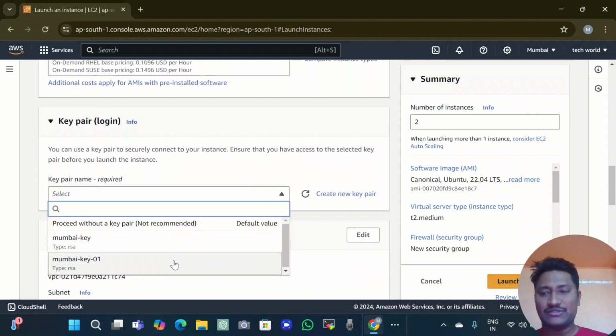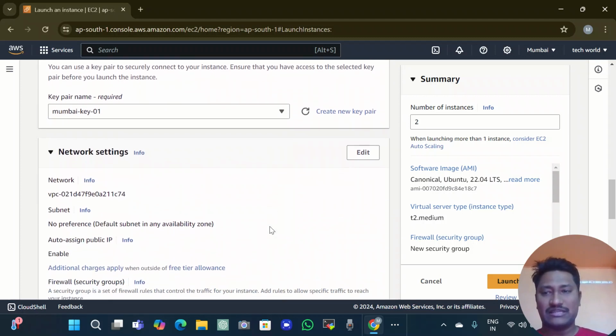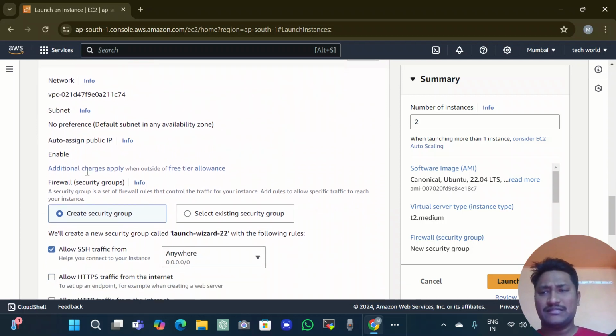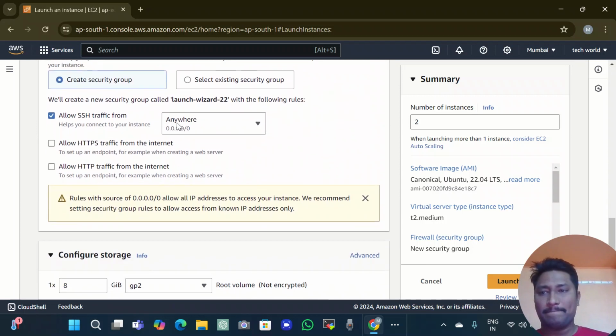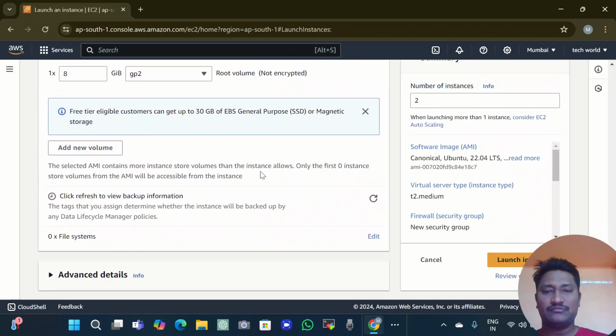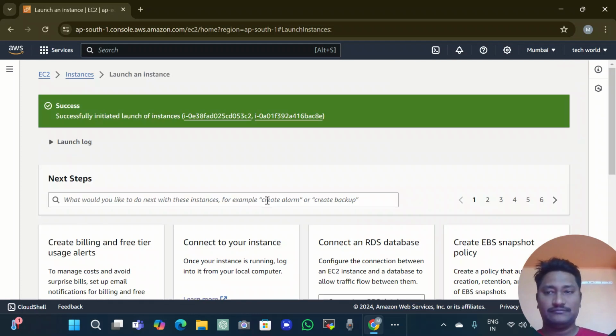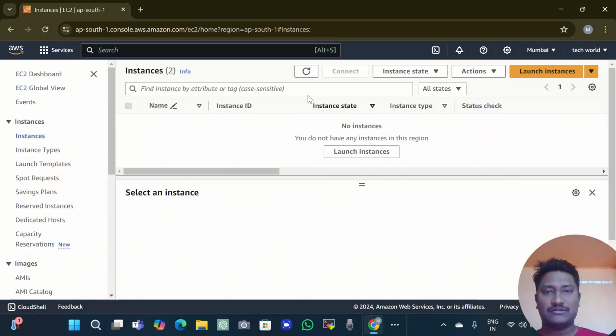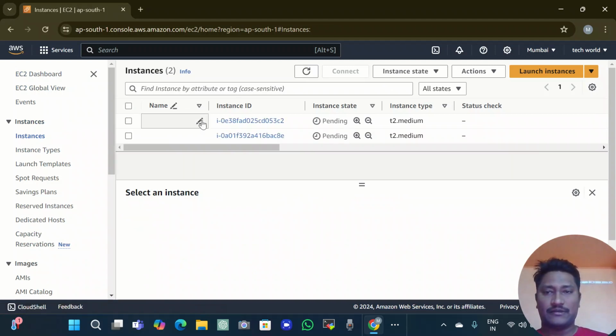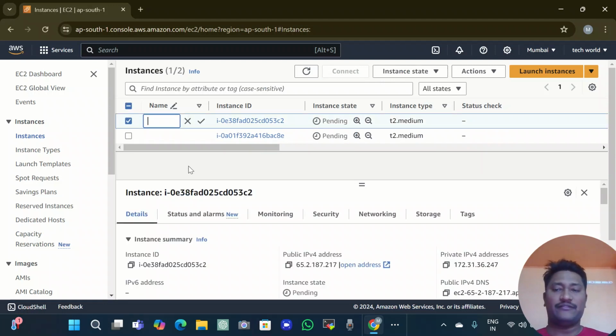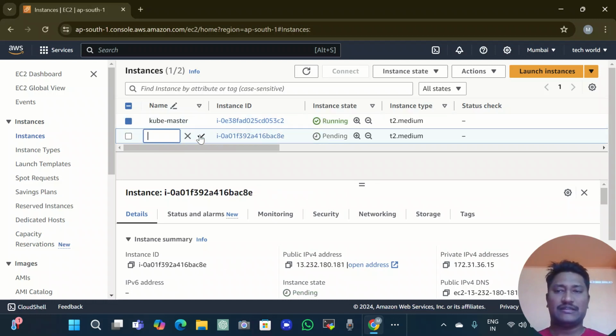Key pair, I'm using the Mumbai key. I have that key. Network settings, keep as it is, go down, and launch instance. Okay, go to instances. So I'll give names. First instance, I give Kubernetes master. Second instance, I give Kubernetes node 1.